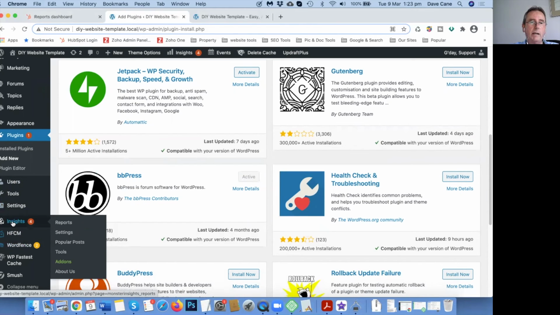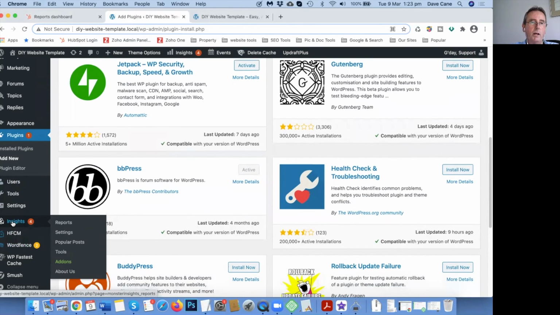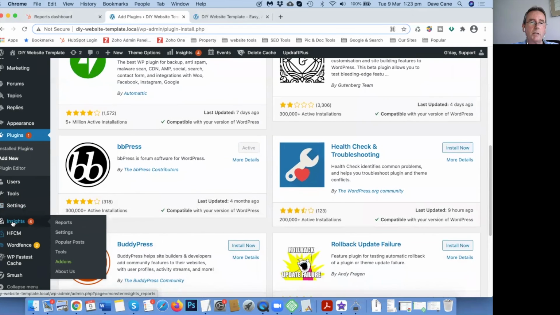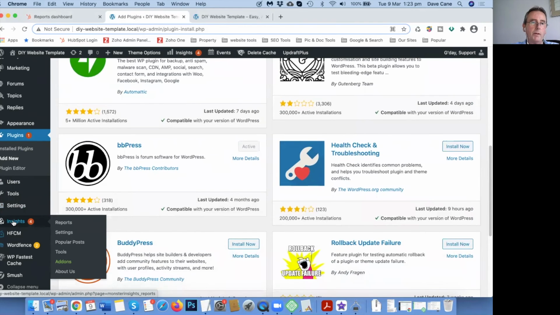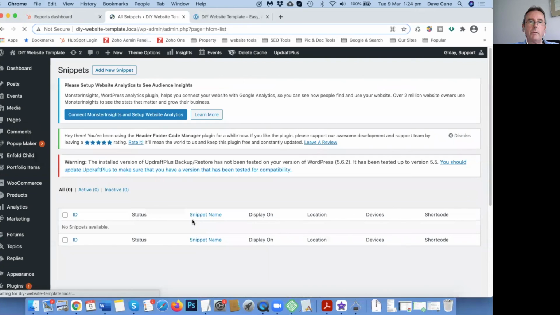Insights is your analytics. It's a free version, so you can have a look at the different analytics for your site. HFCM is your header footer code, and that is where you can add a snippet, just copy and paste, say, your Facebook pixel into a header tag on here. I'll just open it to give you a bit of an idea.